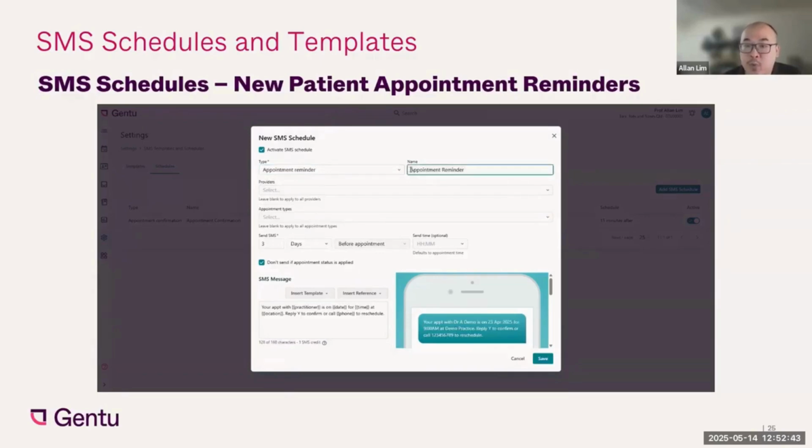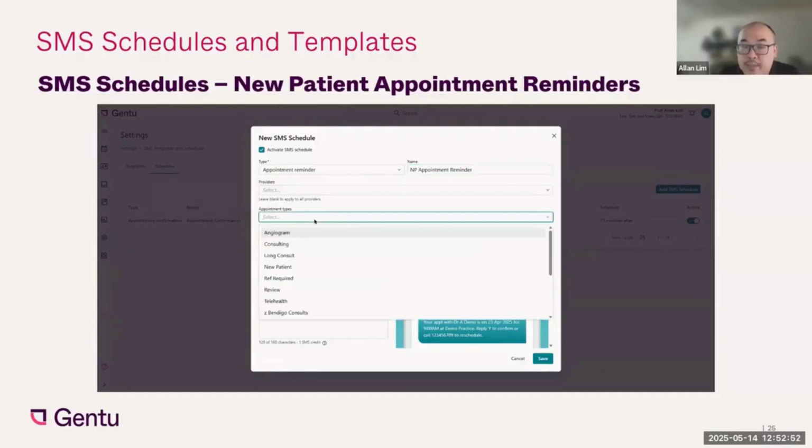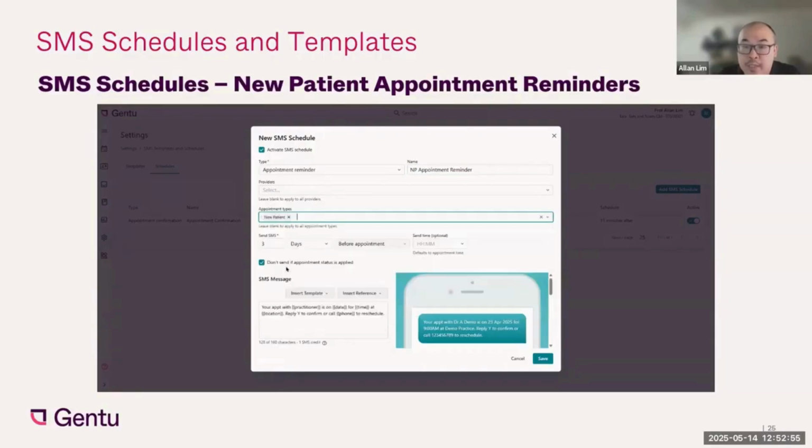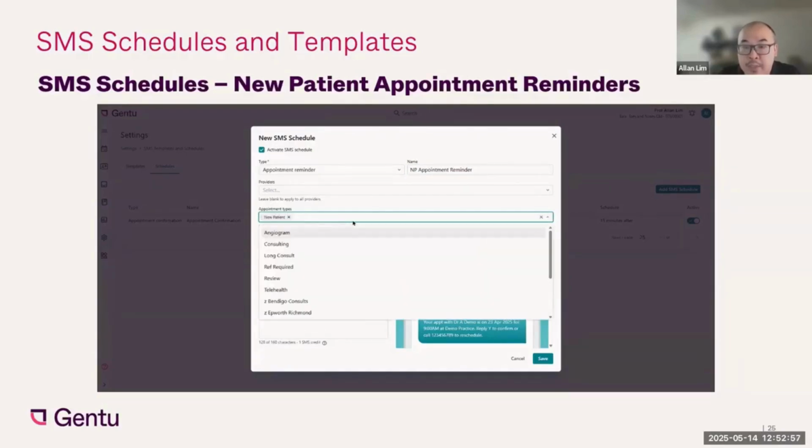Once again, if the message applies for all providers, simply leave the provider field blank. In the Appointment Types drop-down, we want to click to select New Patient. If you have multiple new patient appointment types in the list, simply repeat the steps to add the additional ones.